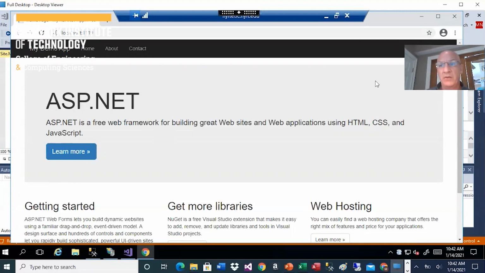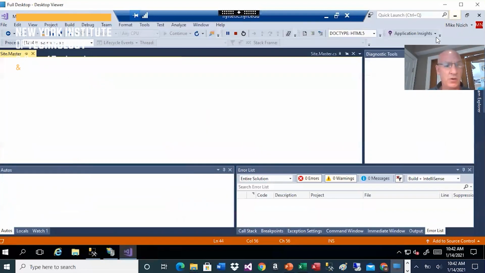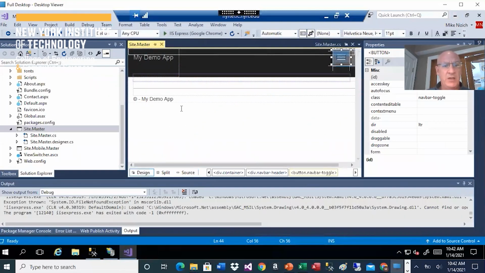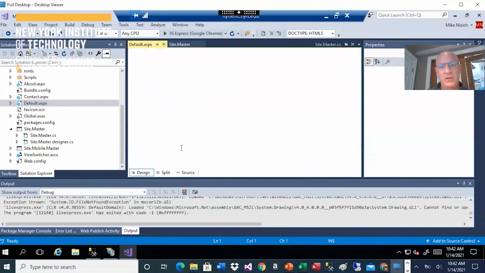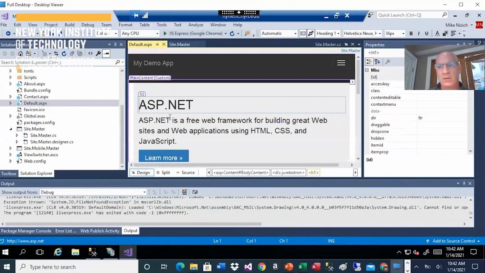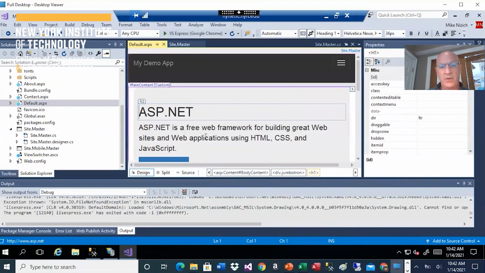So let's get out of the browser for a second because we don't need to compile it anymore. Let's bring up this page here. Let's go down to the default page for a second. If we look at the default page, this is what's bringing up our main window that we see first.